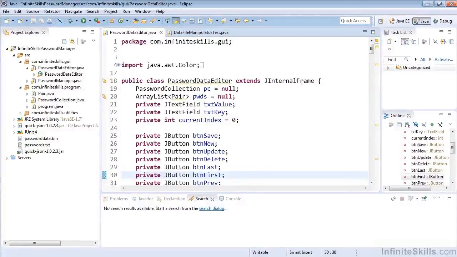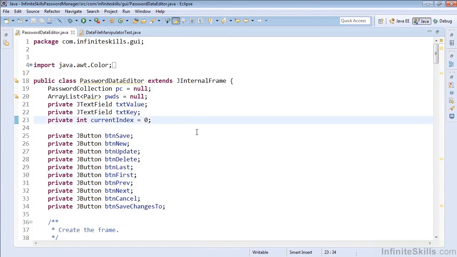In this video, we're going to cover how we can find things within our code editor. So let's go ahead and open one of our files, Password Data Editor, and expand it so that we can see a greater detail of the code we're actually looking at.